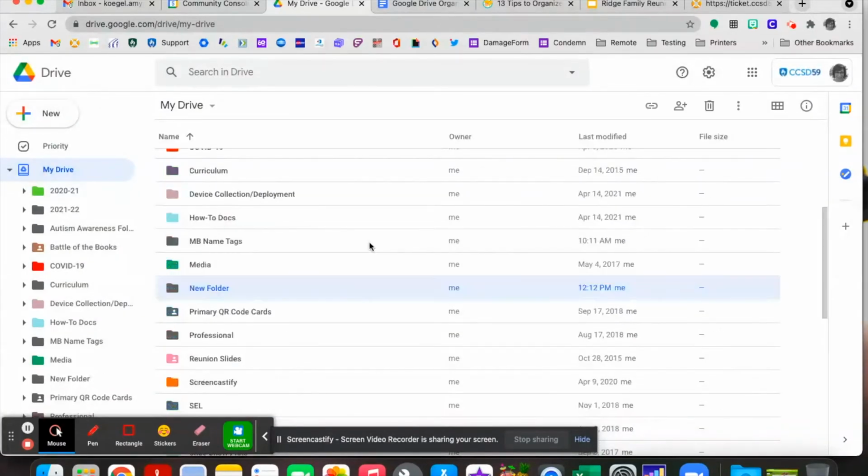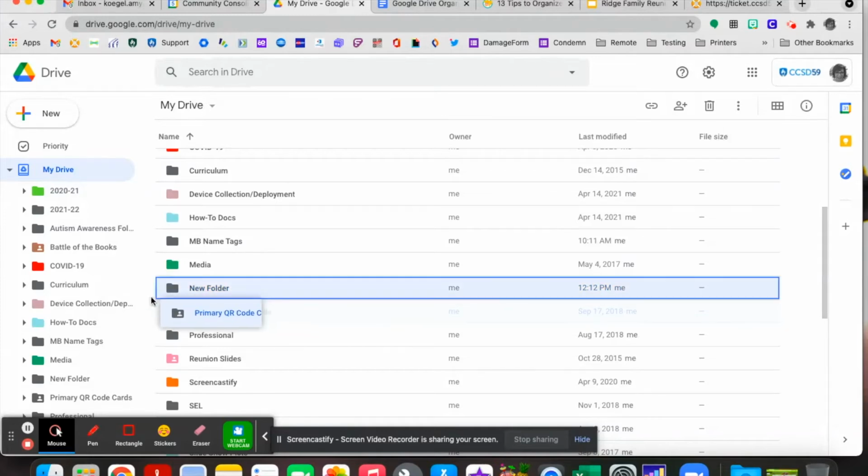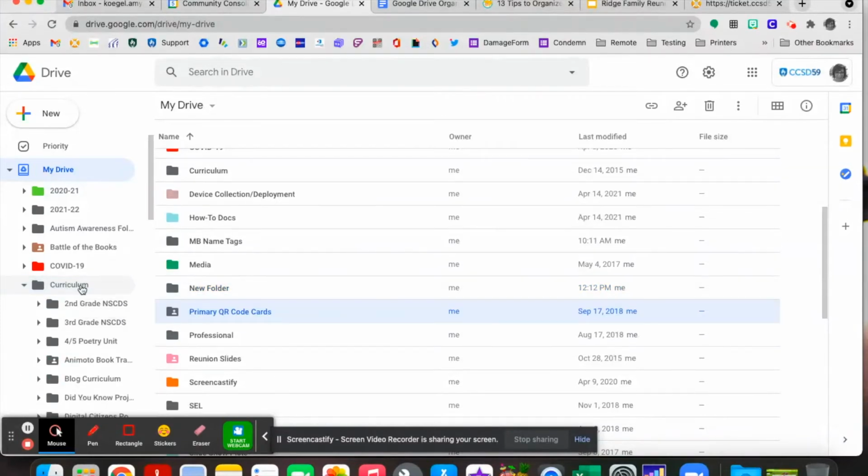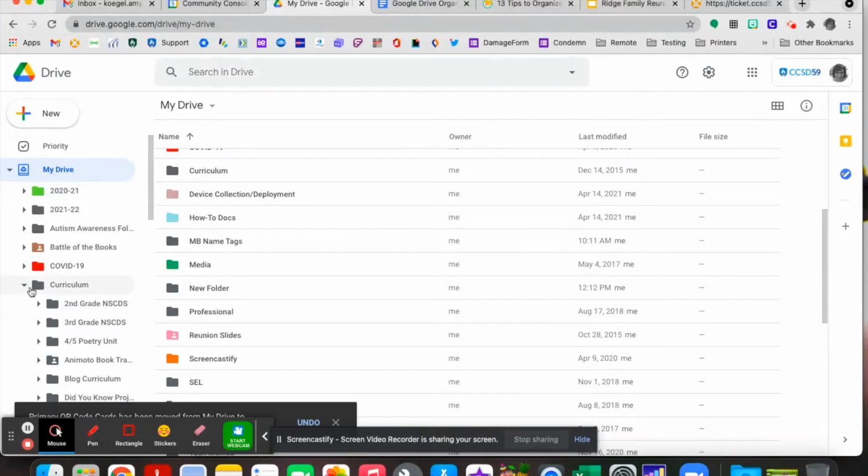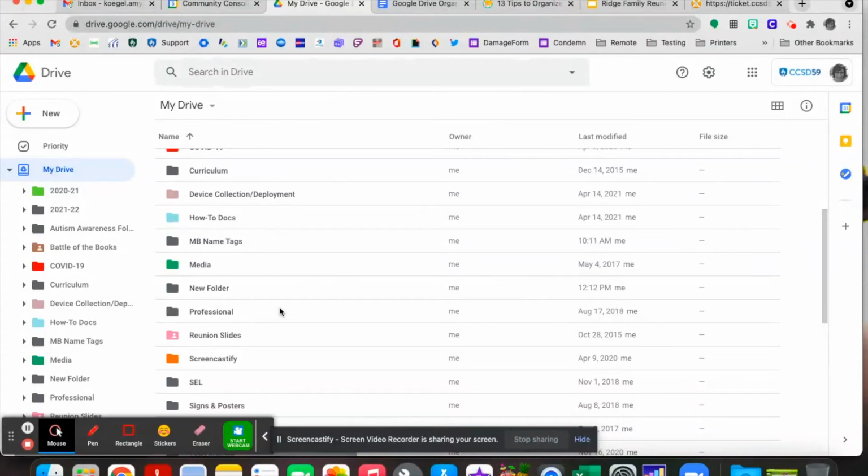Create. And here it goes in alphabetical order in between media and my primary QR code cards folder, which actually that one should go inside my curriculum folder. So I'm going to drag that over there. Now it's in my curriculum folder. All right, so after you name your folder, then you can drag the files that you need in there.